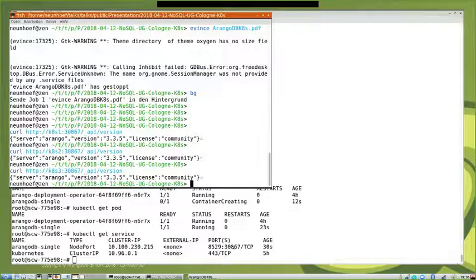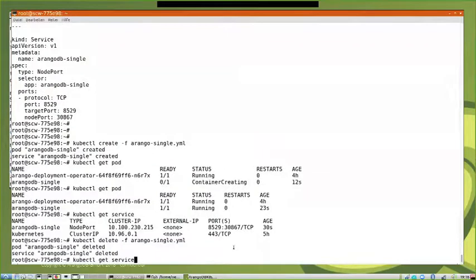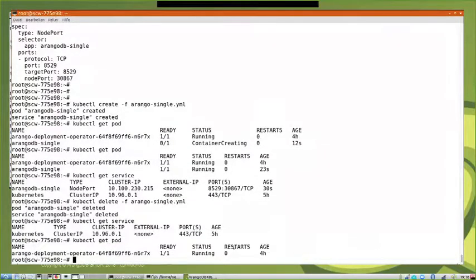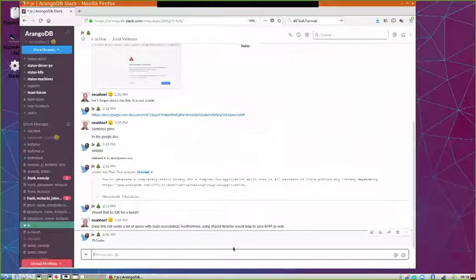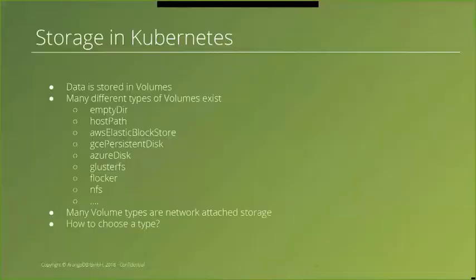You want to get rid of it again? Well, that's easy. Delete, and I always like this, just the same file, and it's gone. The service is gone, and the pod is gone, and here we go. Now that was easy, wasn't it?